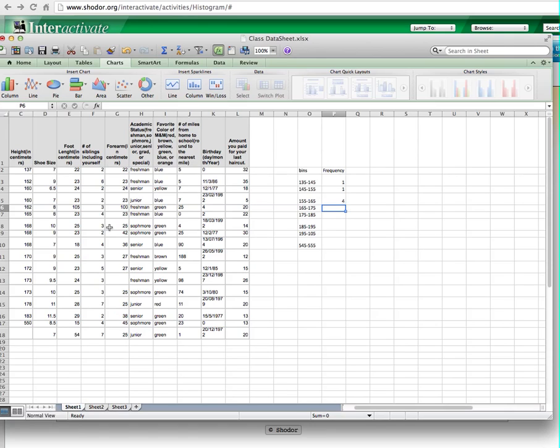So now between 165 and 175, you have 1, 2, 3, 4, 5, 6, 7. 7. And between 175 and 185, I have 1, 2. And don't have any here, so I could put a 0 and a 0. And I have one way out here, someone who's extremely tall.